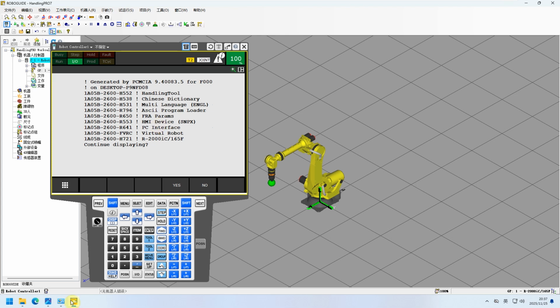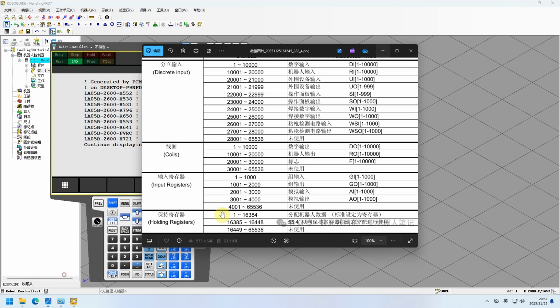So you have to follow these pictures. This is the Modbus data type address for Fanuc ROBOT. So you have to follow this rule.